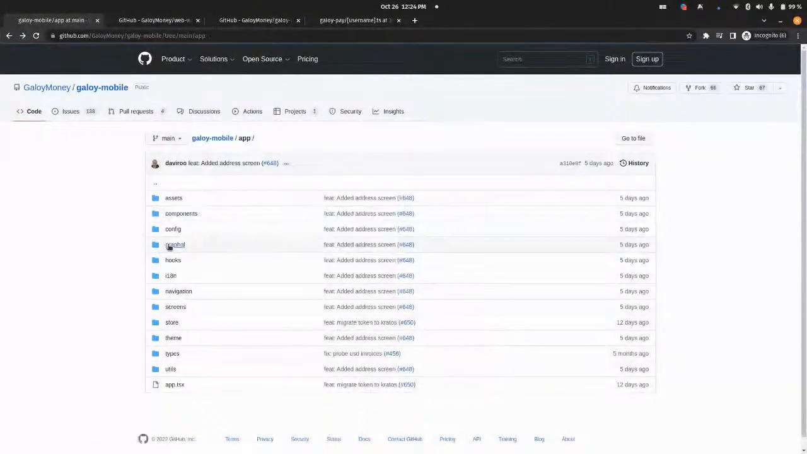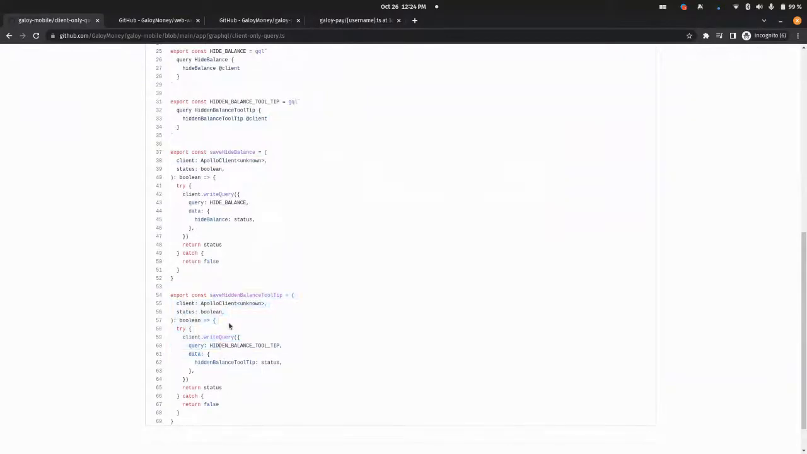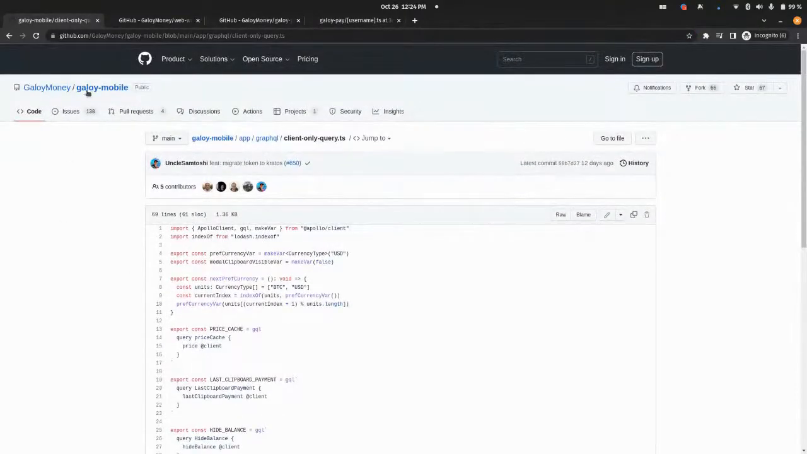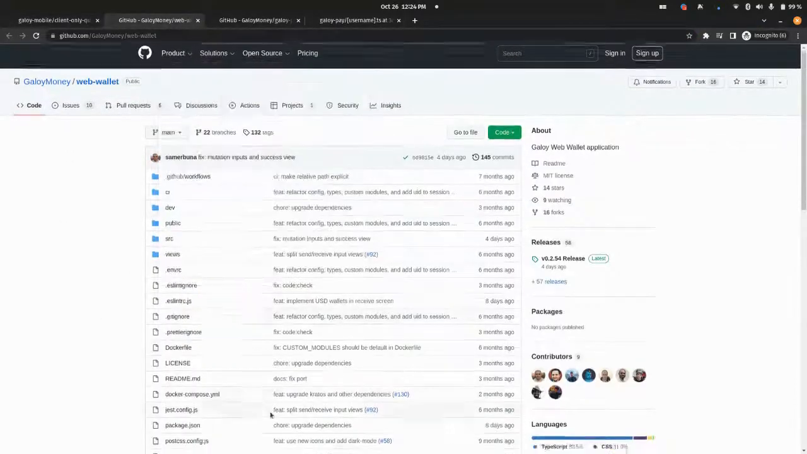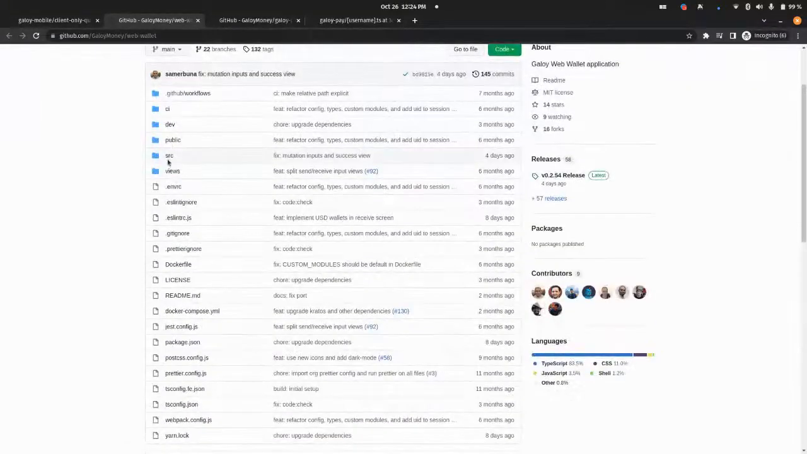Maybe it's in GraphQL. But we have, yeah, here are the queries that we use, and you'd see how they're injected into different places, and you can track it through and see how our app does different things. Same with the web wallet. It's all open source, so you can just go through, find queries, and see how we've integrated it.